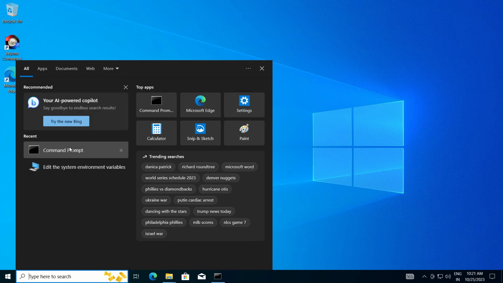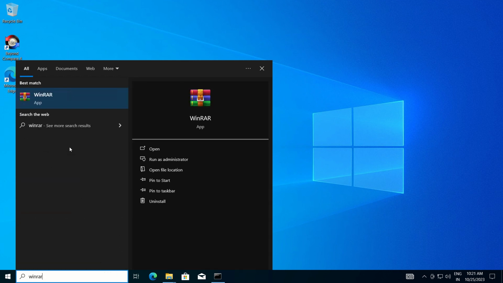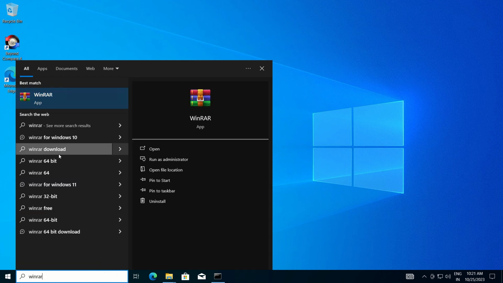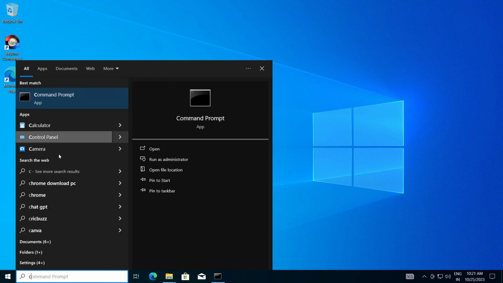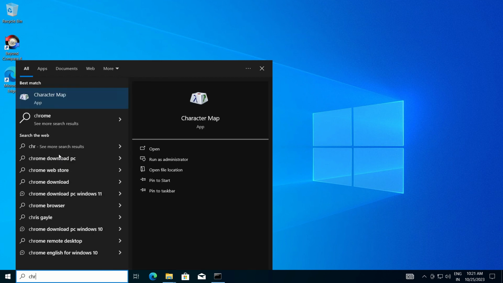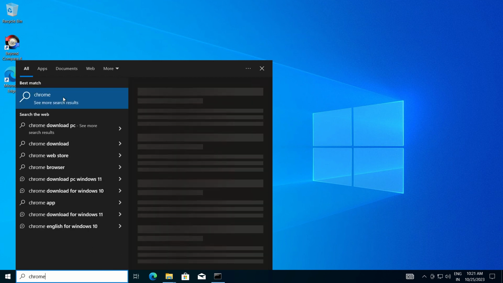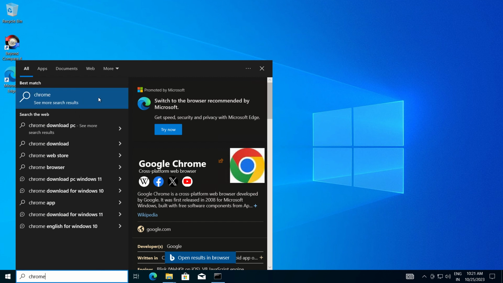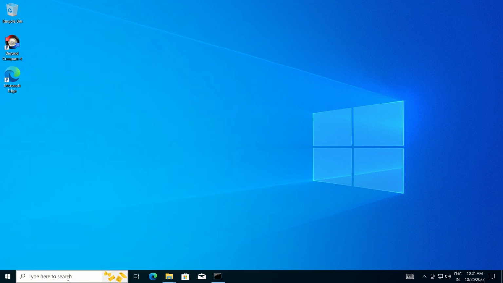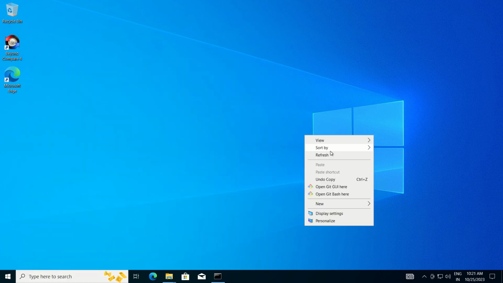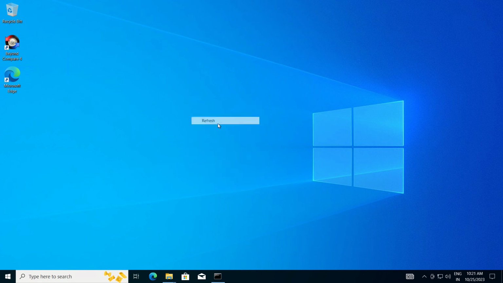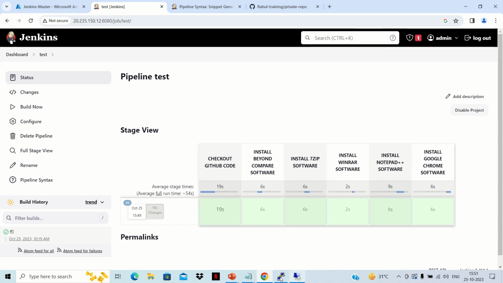Now we can check our fourth software, that is WinRAR. So yes, WinRAR is here, and then we can check for Chrome here. So looks like Chrome is having some problem. Let's see what's the problem.